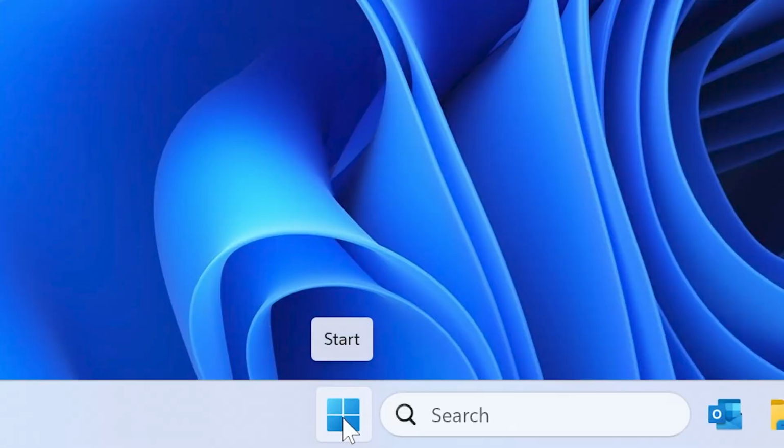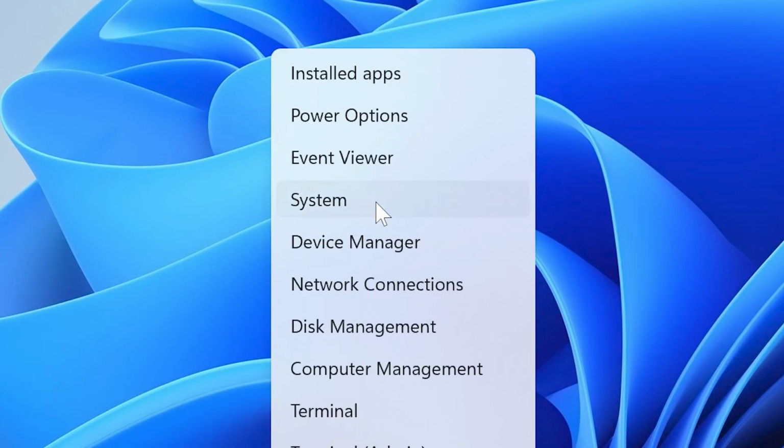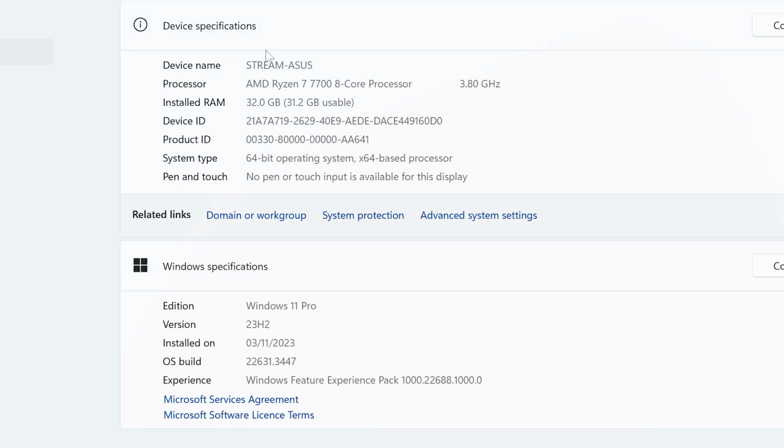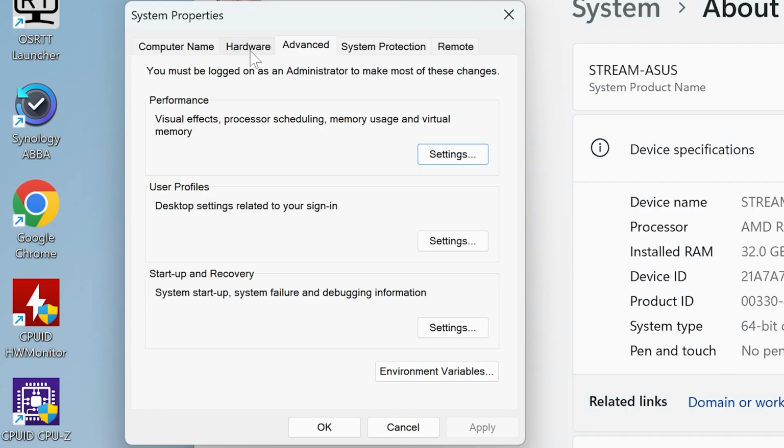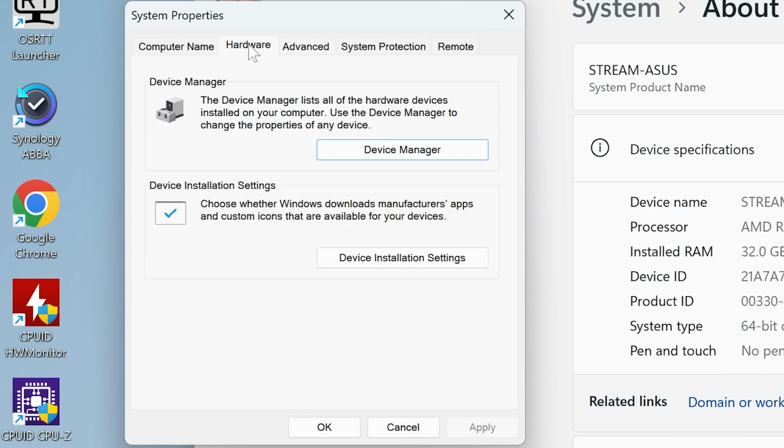Right click on the Windows Start flag, go into System. You'll be greeted by this main page. Go into this one here, Advanced System Settings, and you'll get this pop-up. So click on the Hardware tab of the System Properties dialog box, and this is the one that you want.